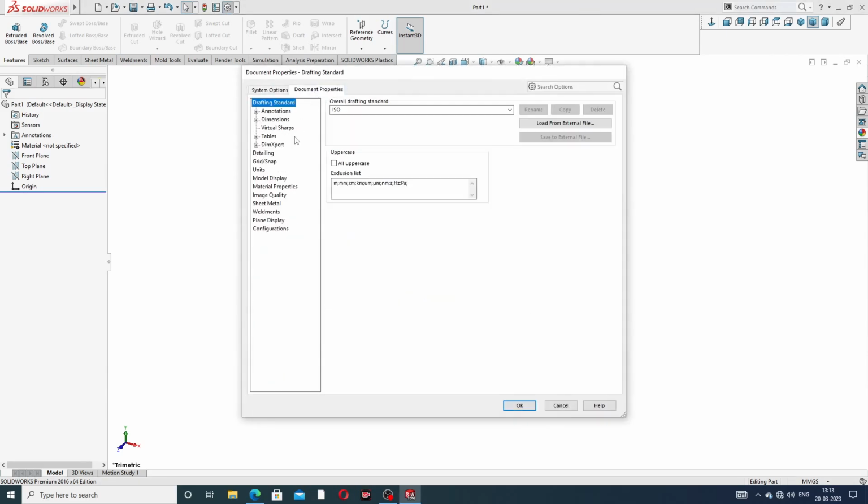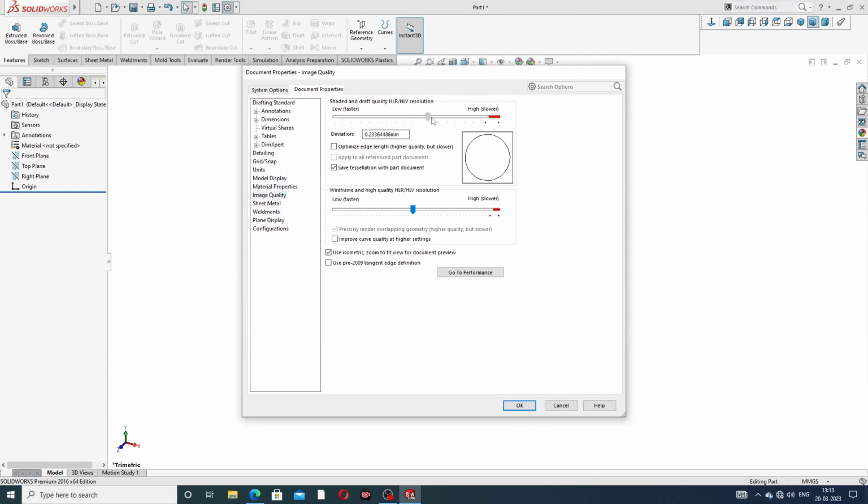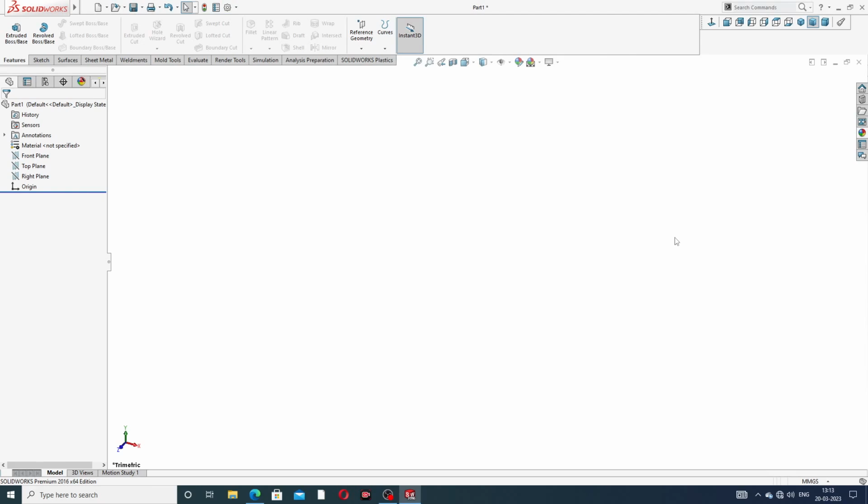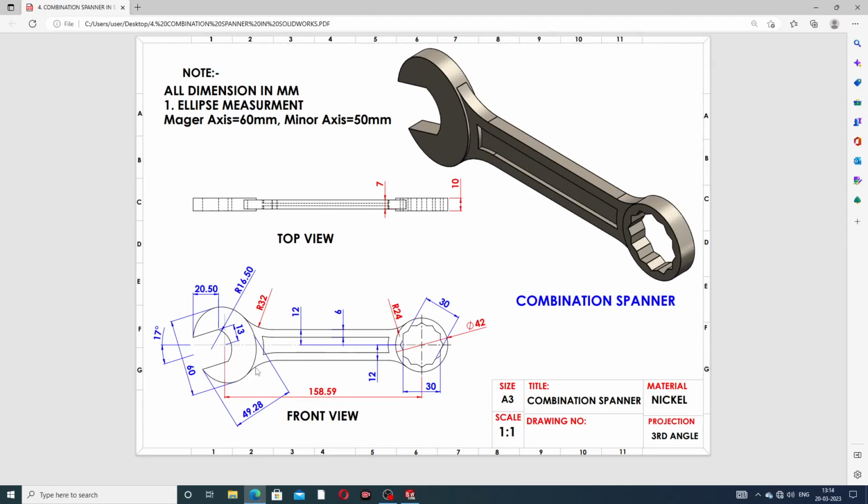Okay, open document properties and go to image quality, and image quality is very high because this body looks perfect. This geometry, this drafting is used here. This body is designed, and at first drawing this length is 158.59 millimeter, and on both sides there is a circle, and this circle is a hexagon, and this side is an ellipse.